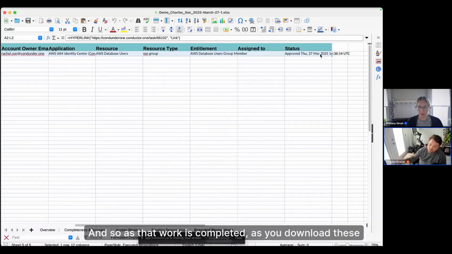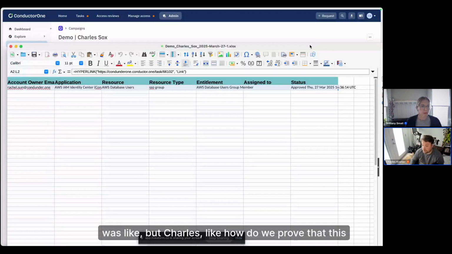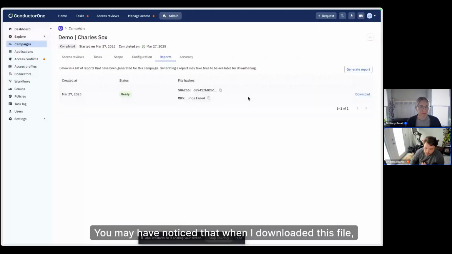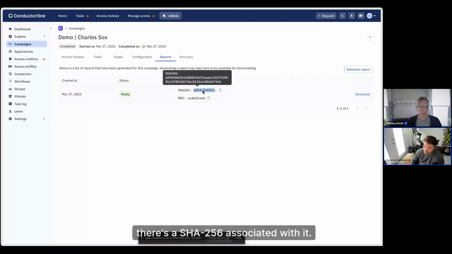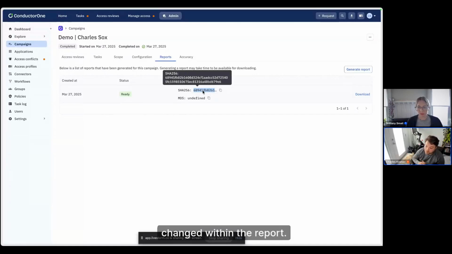And so as that work is completed, as you download these reports, you will see things shift over, and you'll know where you're at in terms of resolving the action items of that campaign. Now, the one thing that was pointed out to me recently was like, oh, but Charles, how do we prove that this is a legitimate document? You may have noticed that when I downloaded this file, there's a SHA-256 associated with it. So if you're handing this over to somebody else and they doubt the legitimacy of the file, you can send them a screenshot of this, send them the SHA, and they can verify themselves that nothing has changed within the report.